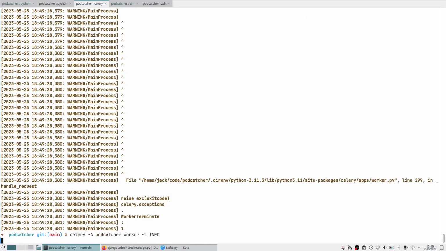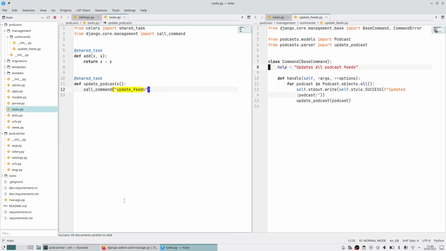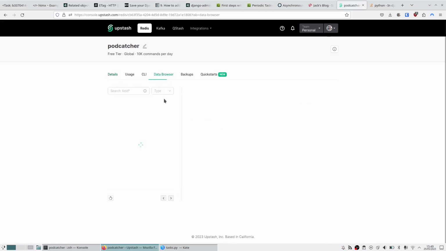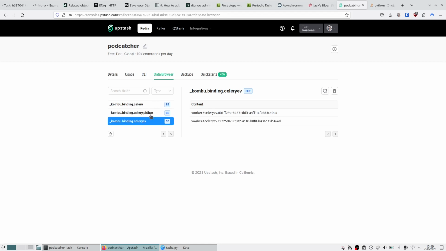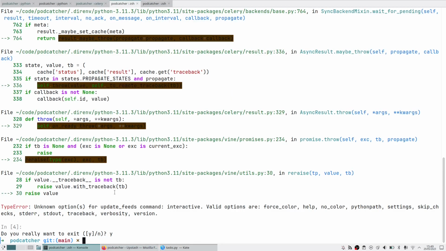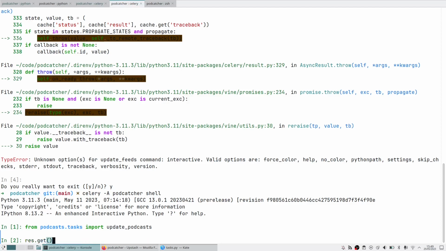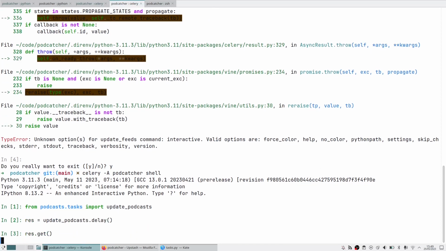Here we go. 1 millionth time lucky. I'm really impressed with this Redis instance, so let's just refresh this. Can I actually just browse what's going on? Holy moly, I can. Okay, that's cool. It doesn't look like there's much there, just the task queue. I don't know what I expected, to be honest. Let's pop a shell. Let's import update podcasts. Let's call it. Let's get it.